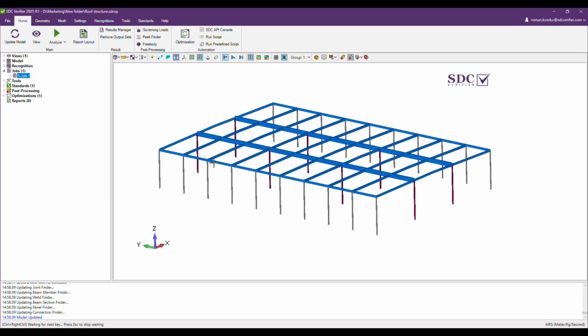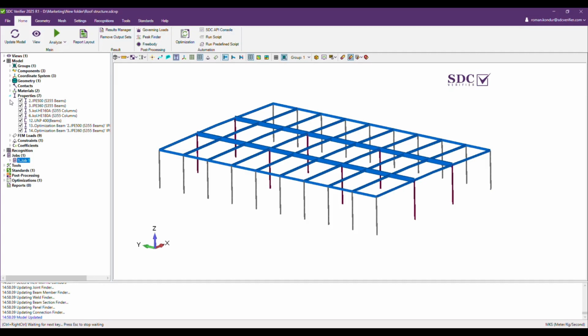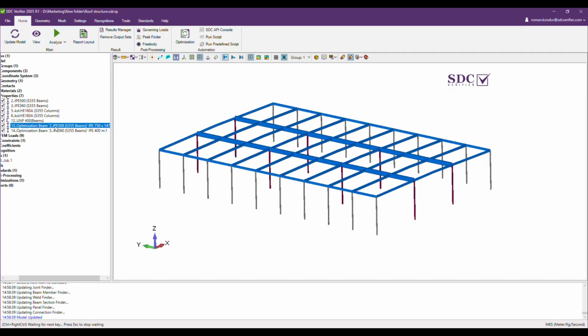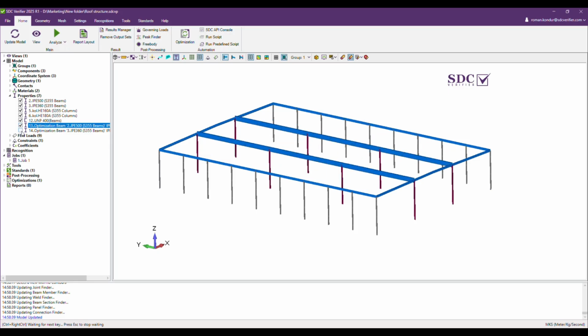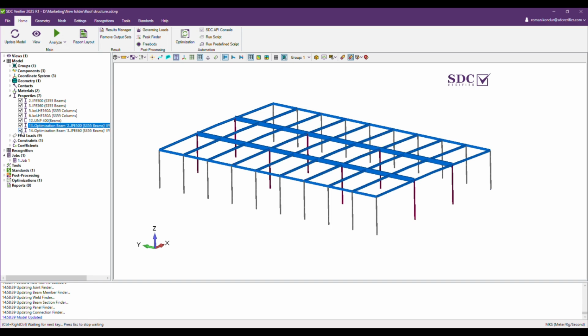So to be sure that the model is automatically updated, we go to the model tree, open properties, and then at the end we can see the optimization beam with the old name and new name, and we can turn on and turn off and see that it's already updated. Also the secondary beams are already updated here. So model complete.